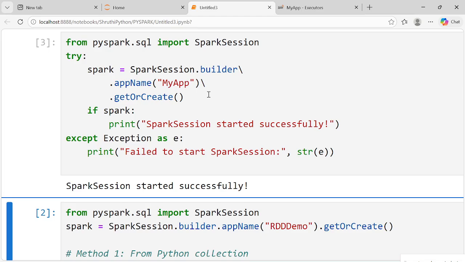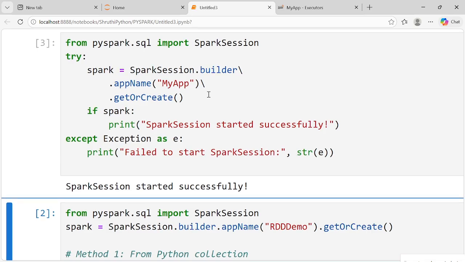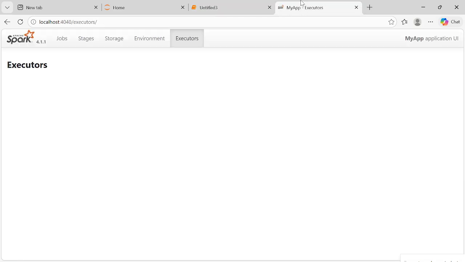Okay. So once your Spark session has started successfully, you can view the Spark UI. Okay, how do you view the Spark UI? Just go to localhost:4040. Okay, so this is the Spark UI, how it looks.